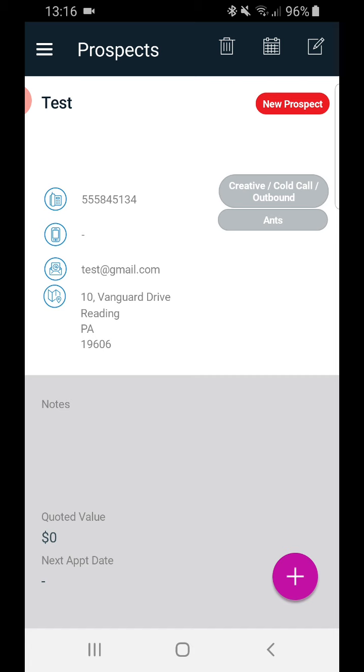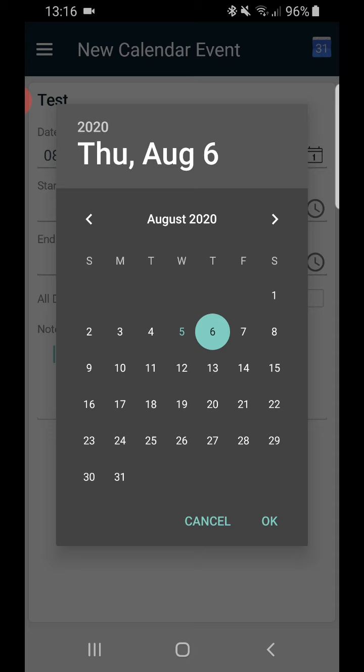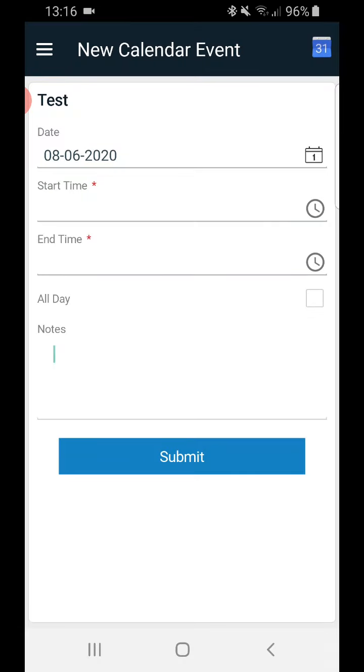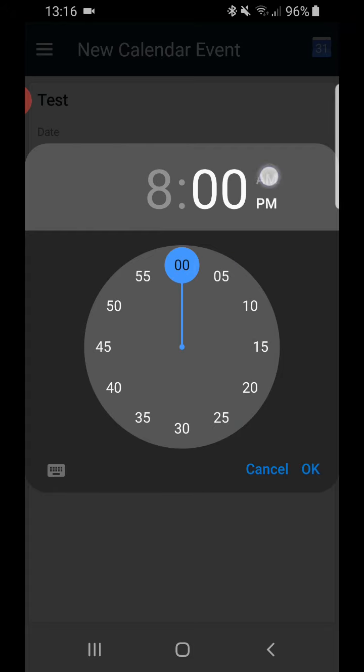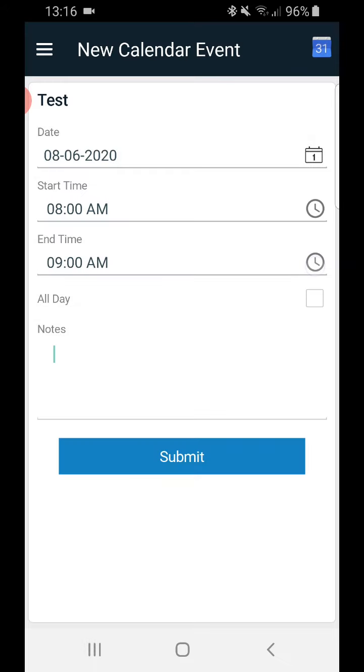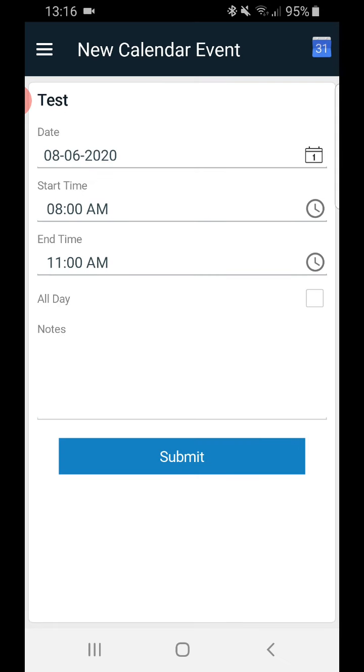First of all, I've called the customer, I'm ready to book an appointment. So I'm going to click on this little calendar icon in the middle at the top. And what that's going to do is help me book the appointment. I can choose the date. So let's say I know I have some free time tomorrow on Thursday. Press OK. I can then choose my start time. So the customer may be free from 8 till 11. Note there you can select PM or AM. Press OK. I can add any notes if I want to, and I hit submit.